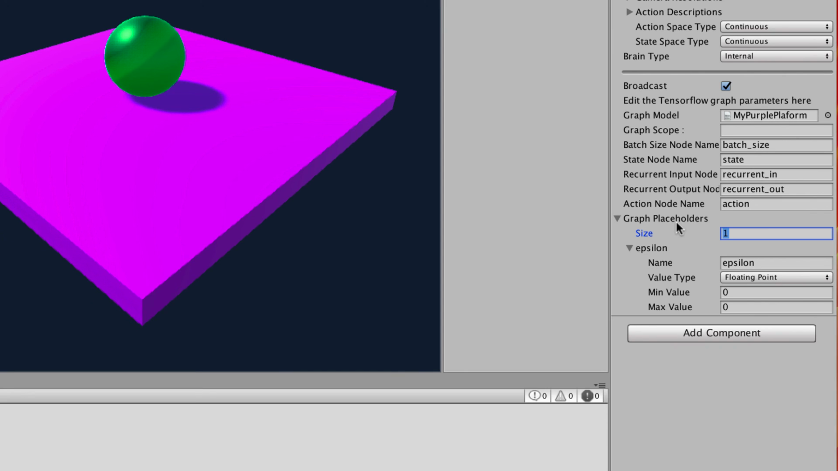And if it's used in the call, which you can check by looking in the Python code, you'll see that there's an epsilon value set in there. And if it is, Unity wants to know about it down here before it will run. It's also a floating point in this case. You don't need to set the min and max values. It will still work without them.